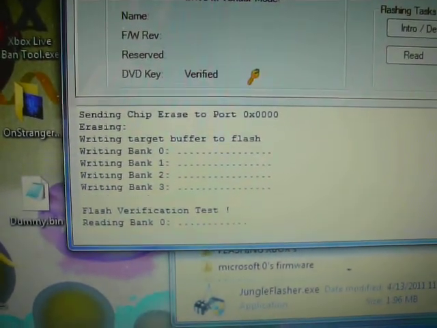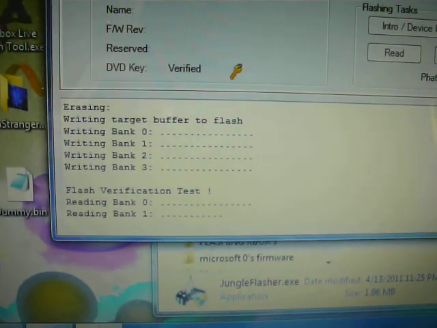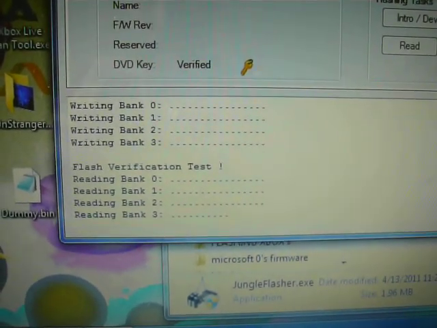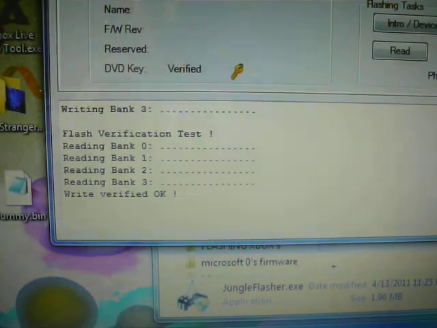And this was using my do-it-yourself probe. Like I said, it was in a pen, so it made it look better. And the Xbox 360 is verified, okay.